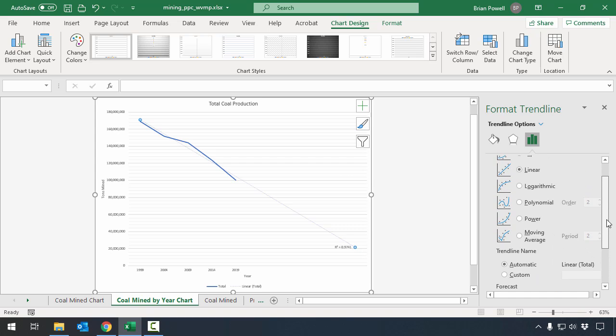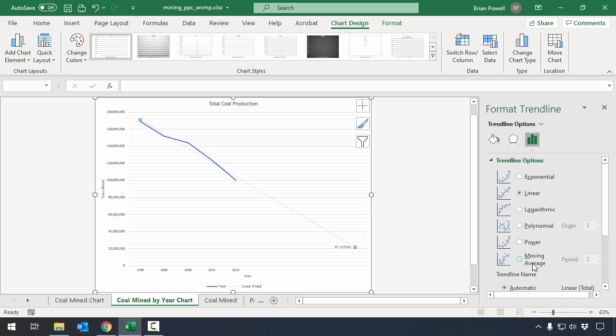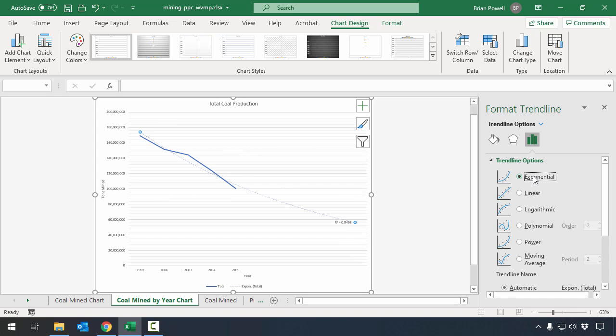Because we're projecting values forward here, we cannot use the moving average type, but we can use any of these other ones. So linear is a good starting place. It's at 0.974, and it's showing pretty much a straight line down with coal production. Exponential also shows that coal is going to decline, but perhaps not quite as much. Its R-squared value is about 0.95. Logarithmic has sort of the same sort of curve where it starts to flatten out. This one's at 0.88.